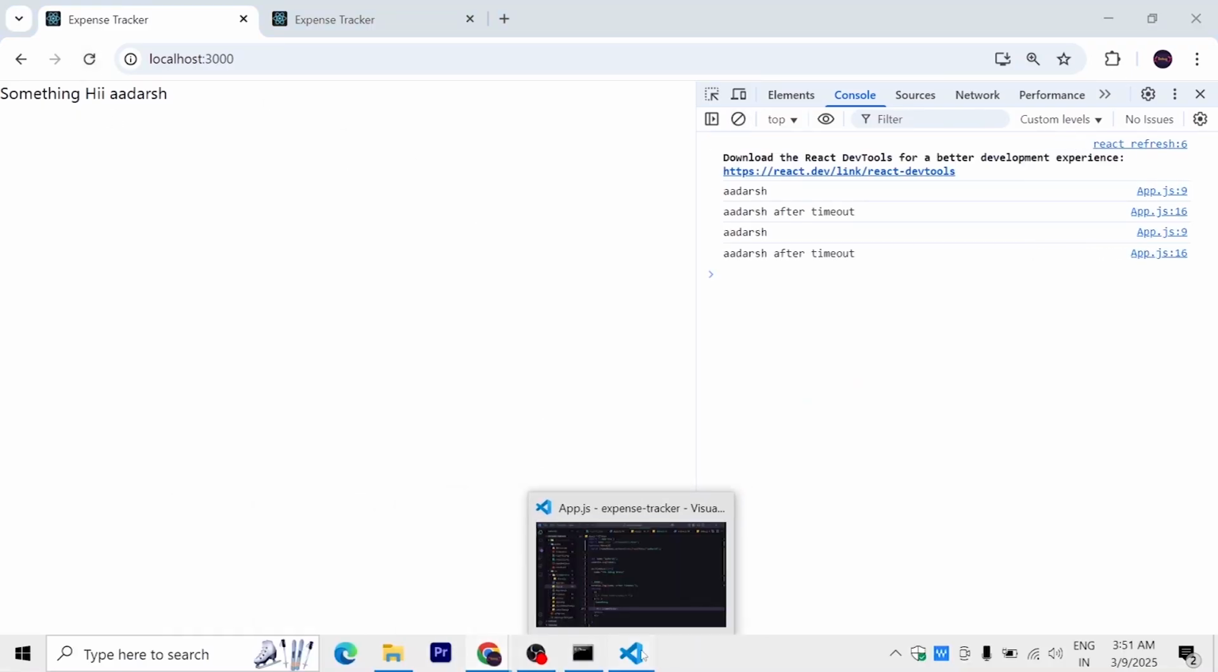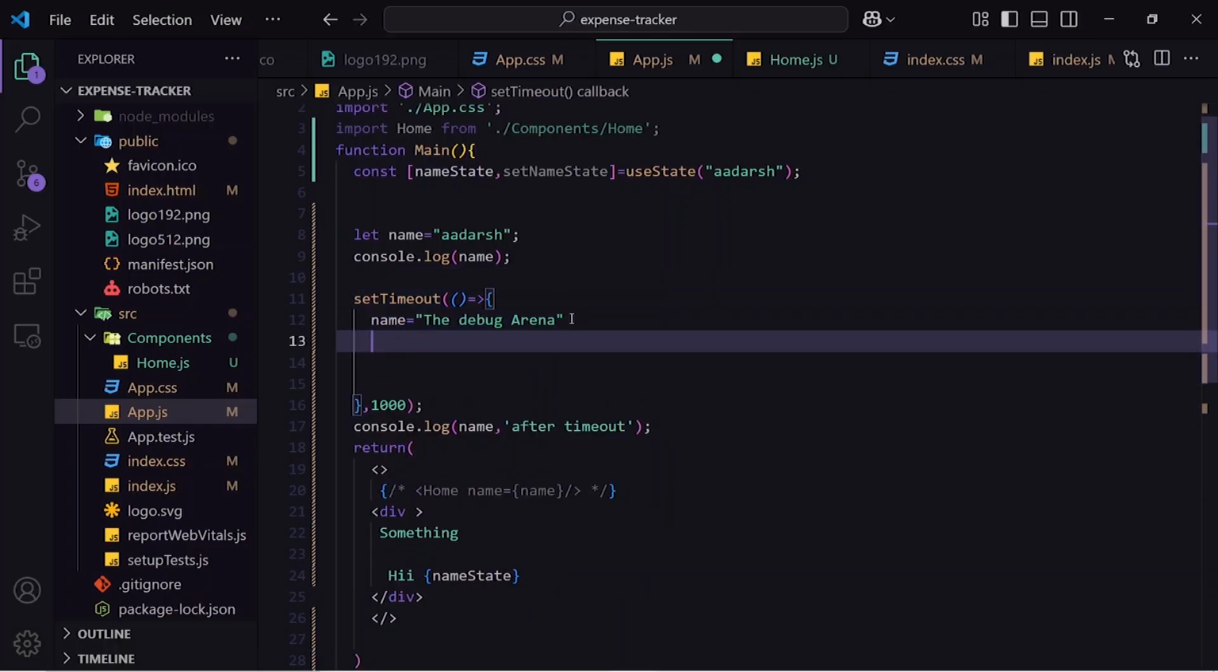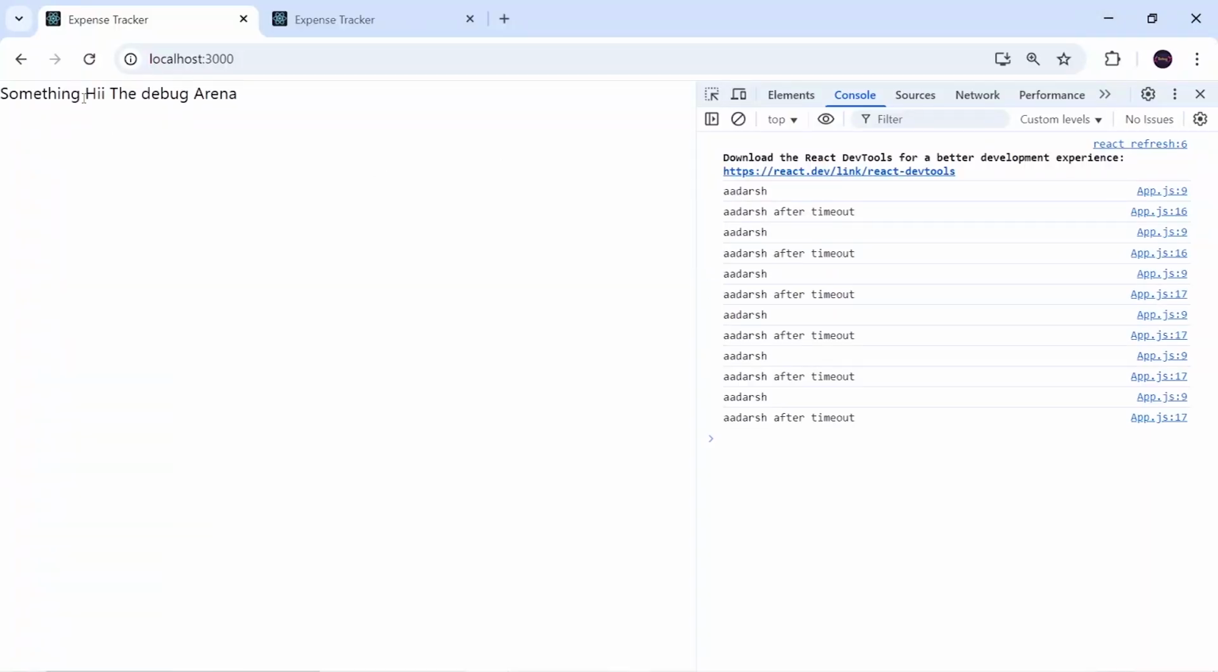Now I will go here to the code, and after 1 second, in the set timeout, I will just write here set name state. As I have already told you, this is a function, and inside the function I can set the new value. So the new value I will write here is the debug. I will save this. I will come here, and you can see after 1 second my state got changed and it is reflected in the UI.